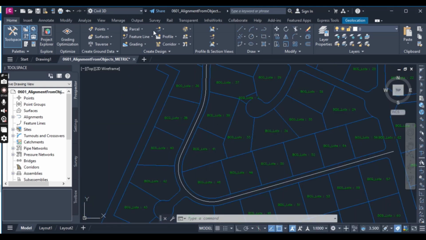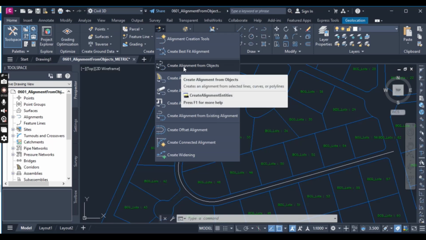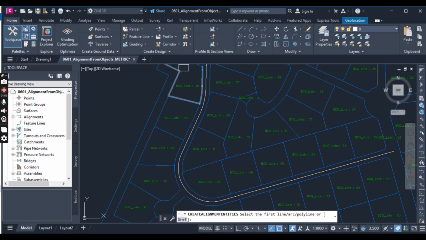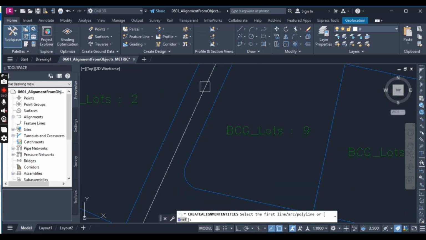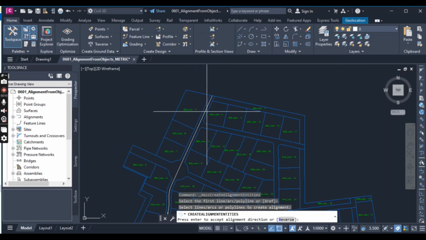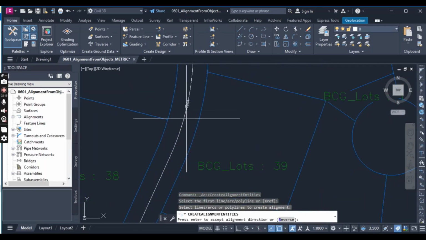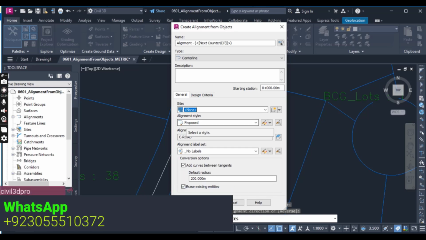So from the Home tab, in the Create Design panel, you will see Create Alignment from Object. Just select it, and when prompted to select the first line, you can pick the polyline that defines the center line near its north end and press Enter. At the prompt to press Enter to accept the alignment direction, you will see this arrow. Just press Enter to accept the direction of the alignment, but you can change it later if you want to reverse your alignment.